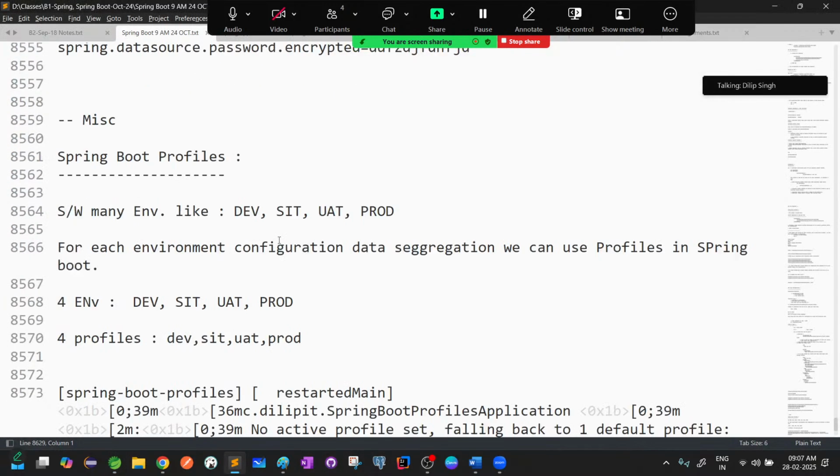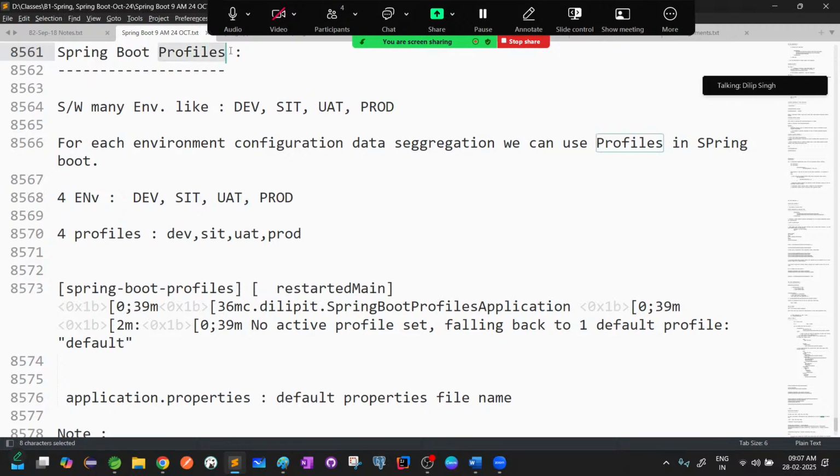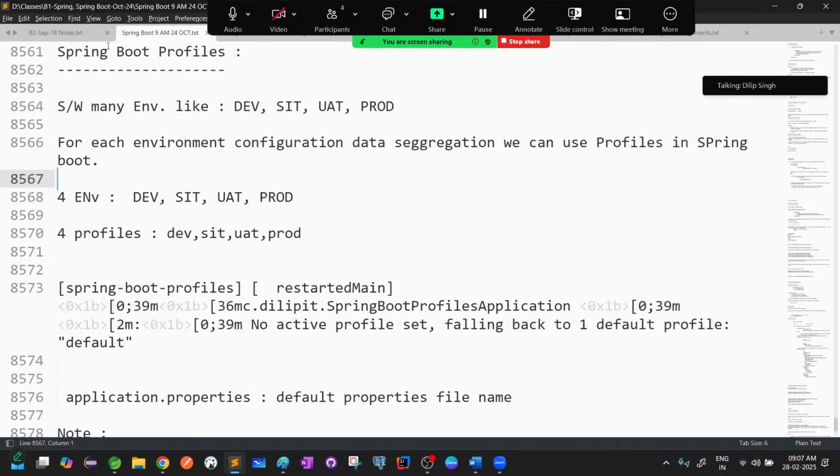By using profiles, for each and every environment, we are segregating the configuration data and injecting configuration data environment specific. How we are achieving this is by using Spring Boot profiles. So how to use the Spring Boot profiles concept is based on the environment, whatever data you created based on the environment.